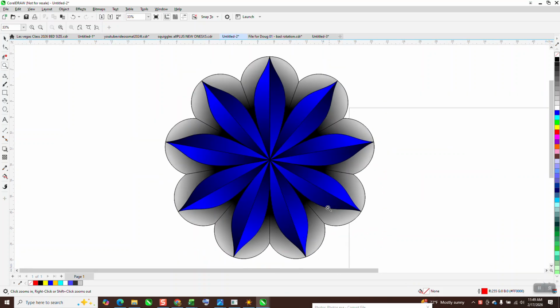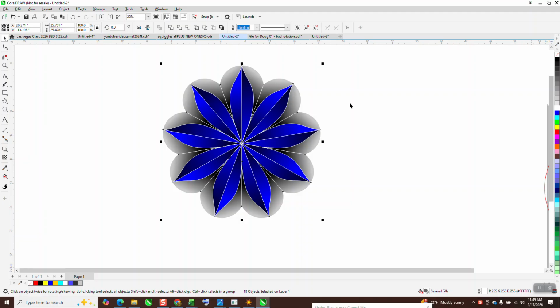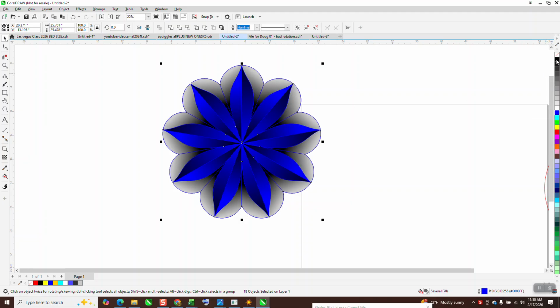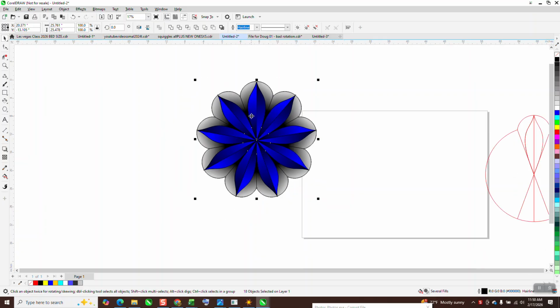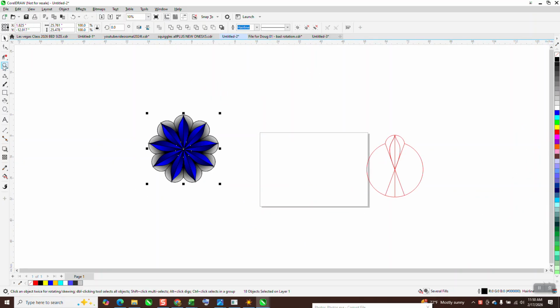Pretty cool little design, pretty easy, and you can change it and make yours. I'm going to put white lines to see what it looks like. Not so sure. Blue lines, black lines. Anyway, we're going to start by making this right here.